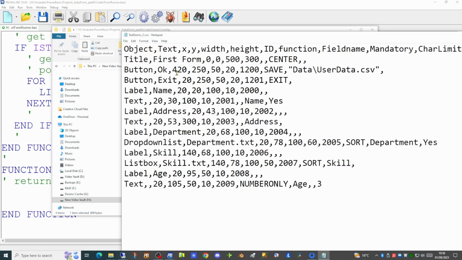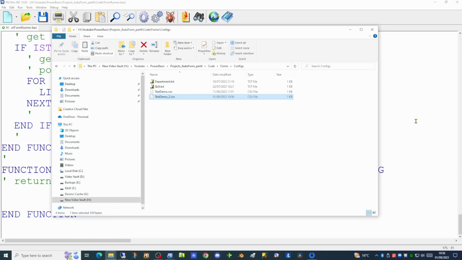And we're going to edit that file so that the title is something other than first form. So we'll call it second form and we'll save that. So now that we know which folder to look into, all we need to do is to populate this array.